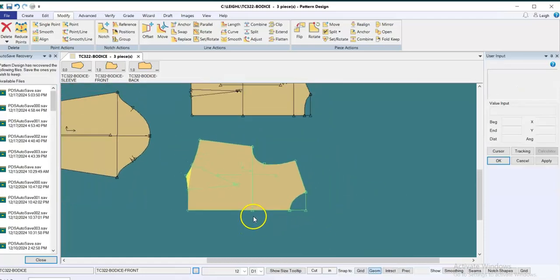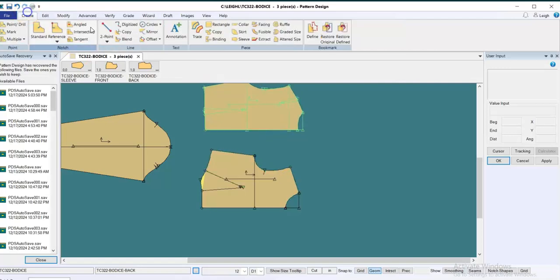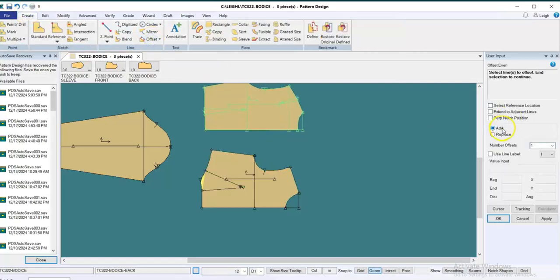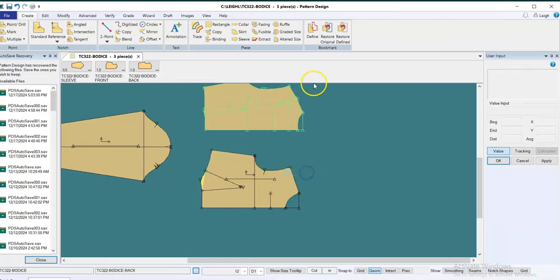All right. Lastly, I need an across front, across back. So I'm going to create offset, add. I'm going to choose my high point shoulder line, say OK, double click, and I want 5 inches in the negative direction. I'm going to do the same on my front, -5.